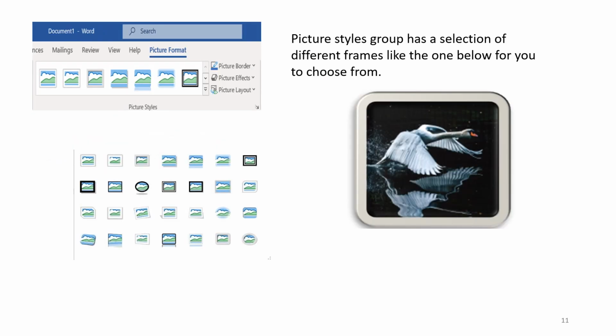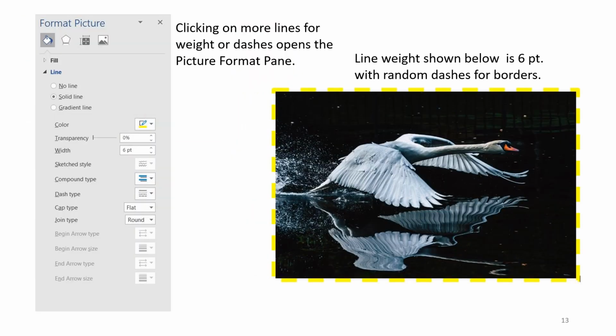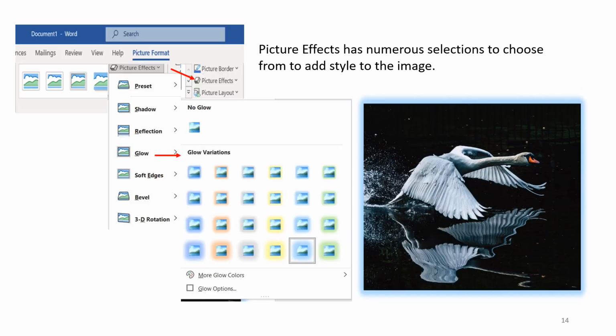Picture Styles Group has a selection of different frames like the one below for you to choose from. Picture Border opens theme colors. You can choose no outline, more outline colors, line weight, and dashes pattern. Clicking on more lines for weight or dashes opens the Picture Format pane. Line weight shown below is 6 points with random dashes for borders. Picture Effects has numerous selections to choose from to add style to the image.